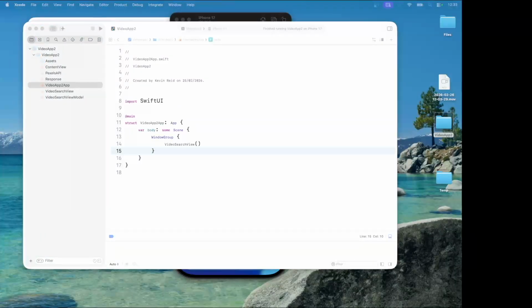We've got real videos loading and navigation working perfectly. But once we add playback, something annoying happens. Open a video, go back, open it again, it buffers again. In the next episode, I'll show you why and the fix.